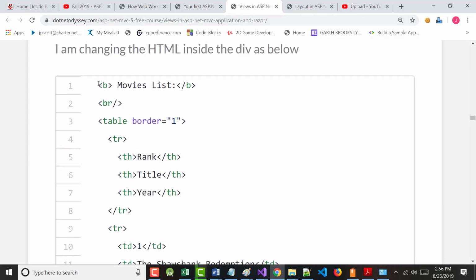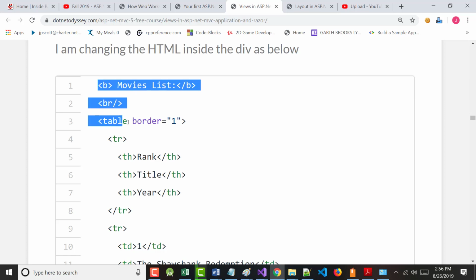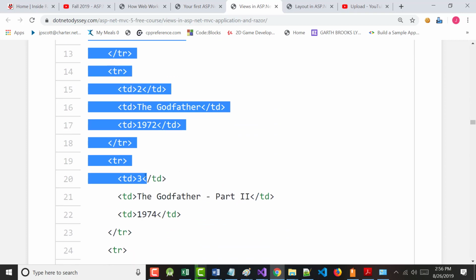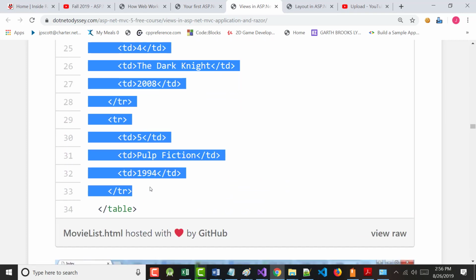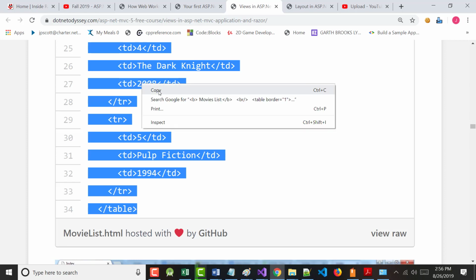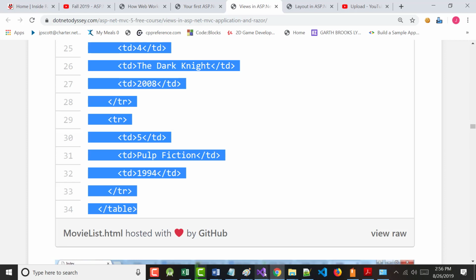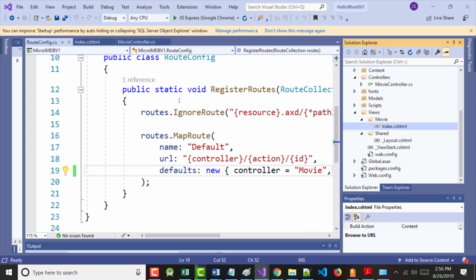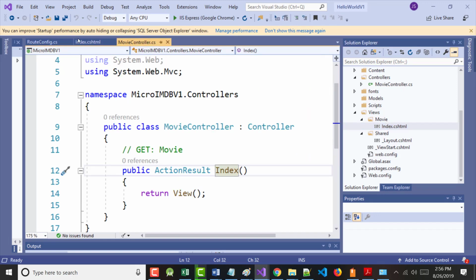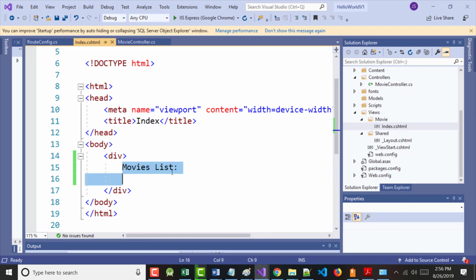tables. They wanted us to put a B tag around the movies list. Even that's old. We'd use strong today, but I'm going to grab all of this code. I'd suggest, unless you feel like typing, that you grab all of it like that. Don't grab the line numbers. Copy it to the clipboard. Go back to your project. Go back to your index file and put in that.